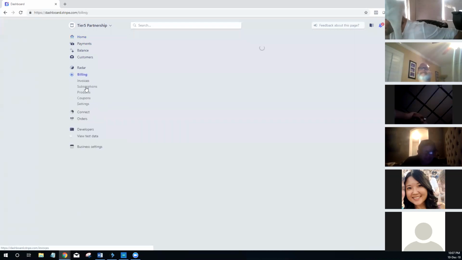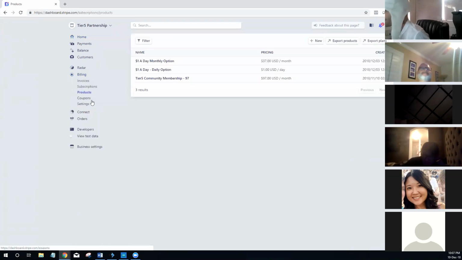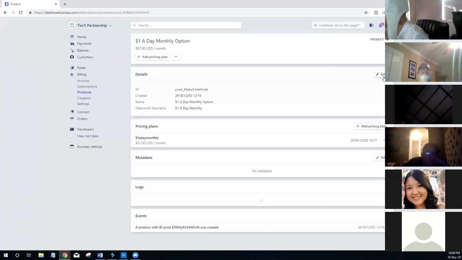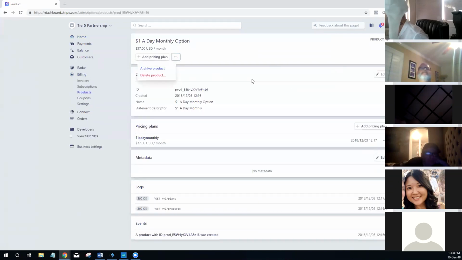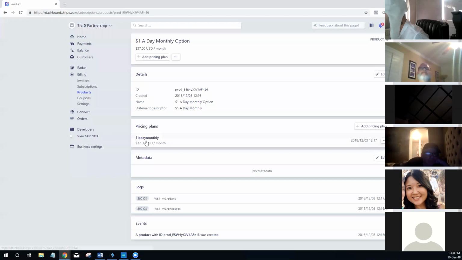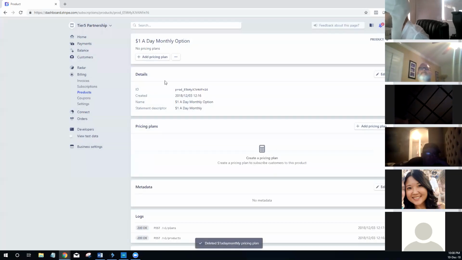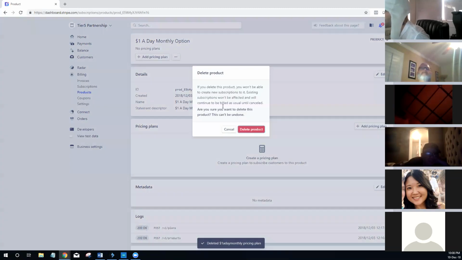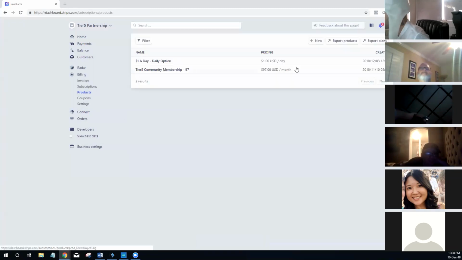Ship it. So what you want to do is go into your billing and go into your products. Now what I'm going to do is delete these products. In order to delete a product, you need to first delete the pricing plan. So I'm going to delete the pricing plan, then I'm going to delete the product. I'm just going to do this for all my products.